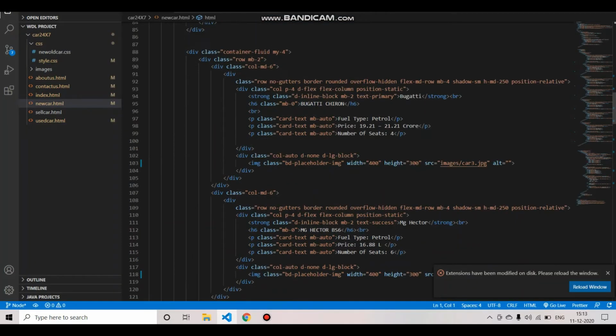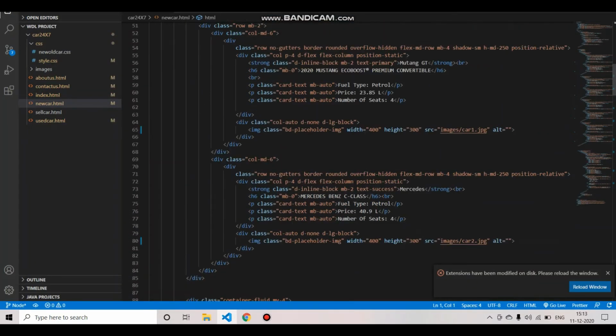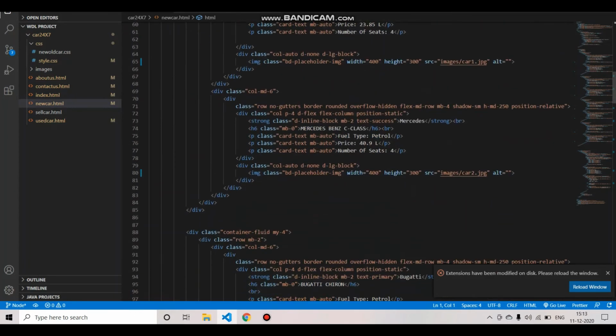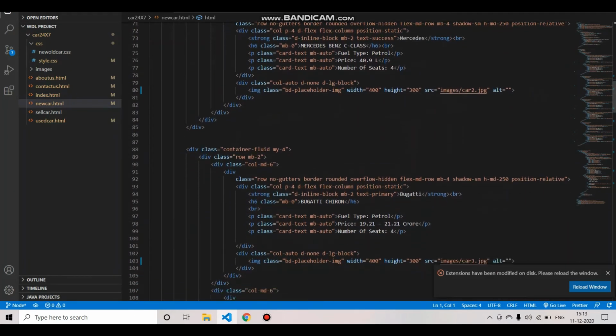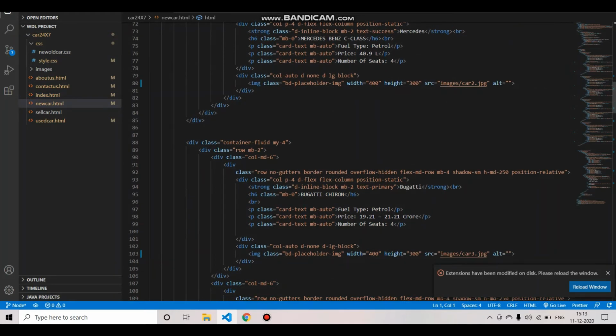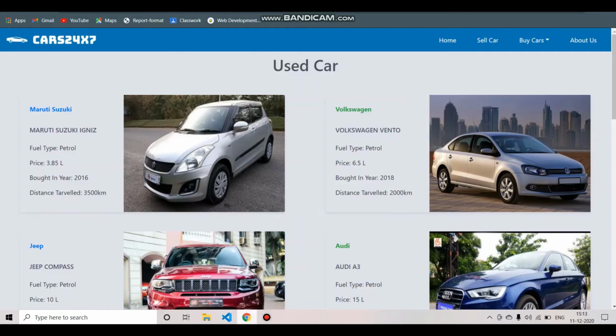As you can see, this is the code for our new car page where you can buy the new cars. In this, we have used different containers and different classes. First is the container. We have given it a margin of 5 on the x-axis and 4 on the y-axis. Then this class row mb2 signifies that in a particular row of the Bootstrap grid system, only two cards will be present at a time. As you can see on our website, there are only two cards present.